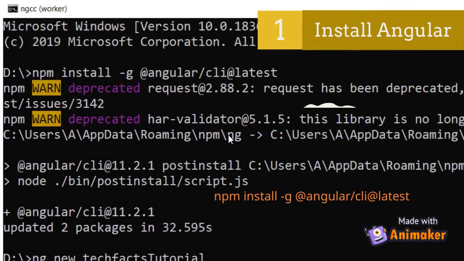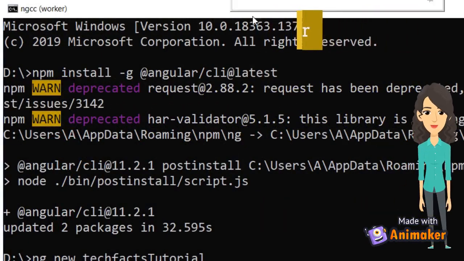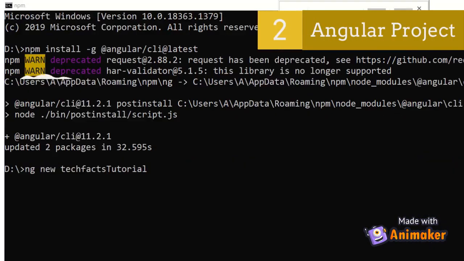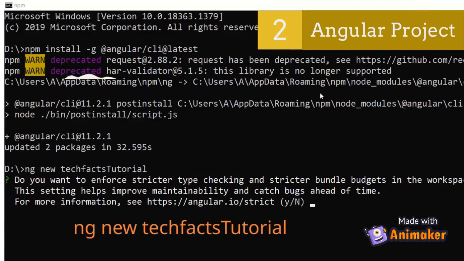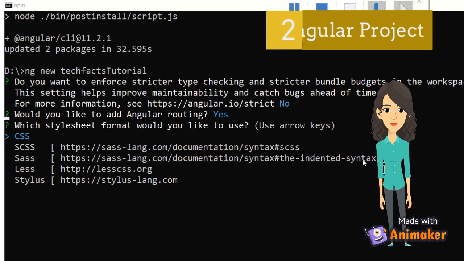I'm going to install Angular with the help of the command npm install -g @angular/cli. Angular CLI is a command line tool that helps to initialize, develop, and maintain Angular applications.